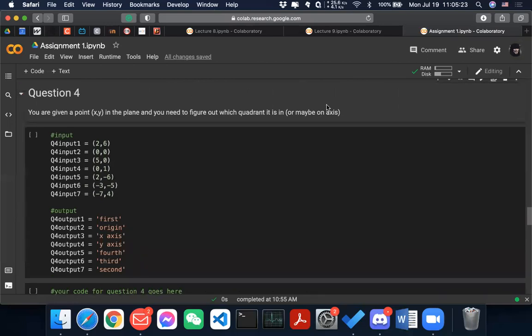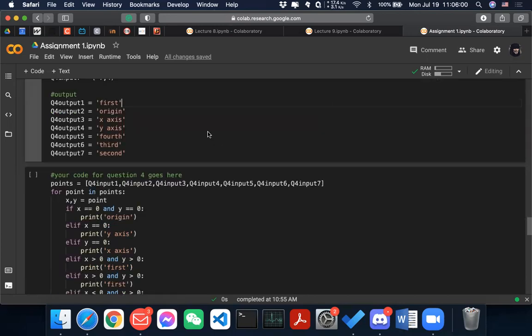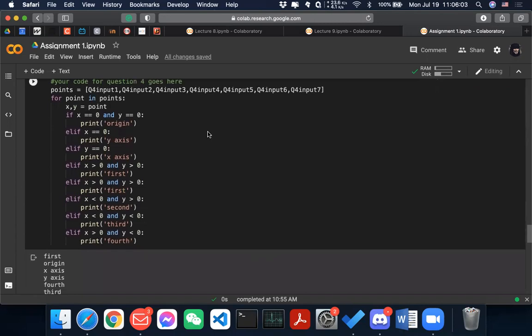So you're given a point that is x and y, and you're just figuring out what their coordinates are in the Cartesian plane, right? And then I have given you test cases like origin, x value, or y value. So those ones, when you're trying to write a program, it is something that you should be able to do, right? And here is the solution.